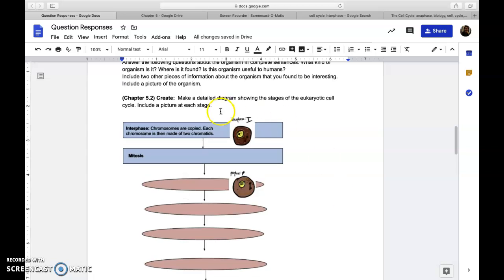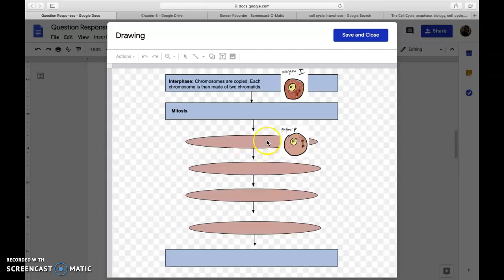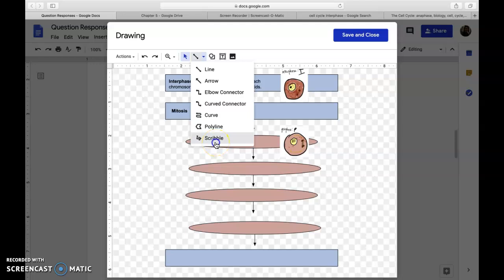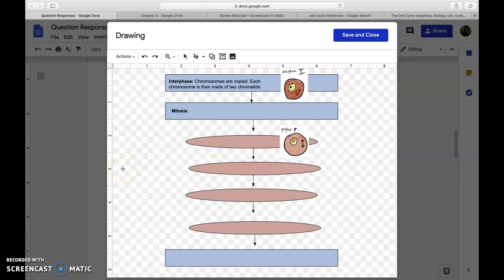And that would be this part. That would be it. When you click on it, it actually will take you back to your drawing, so you can continue to edit it. You can explore this as much as you'd like. For example, there's this option Scribble that lets you write on the document, so you could just write stuff on it, like stages.